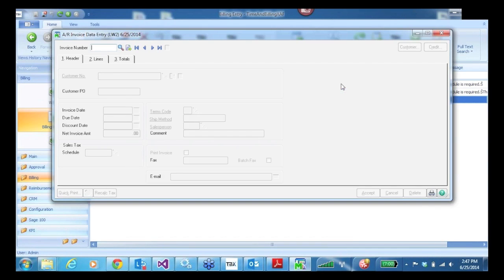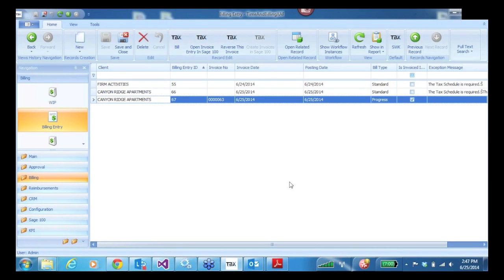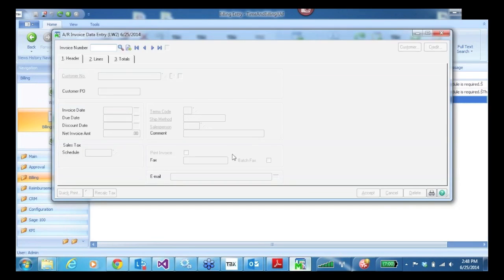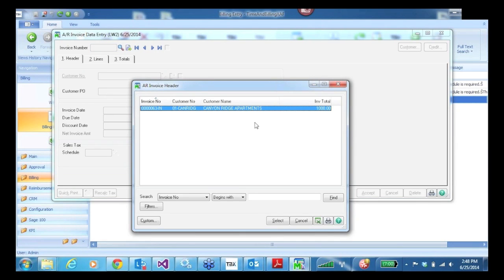There's our invoice. We've already gone through the posting process twice, so no need to go over that again. Notice how easily he's able to jump back into Sage 100 invoice data entry. Click of a button, that's all it takes.